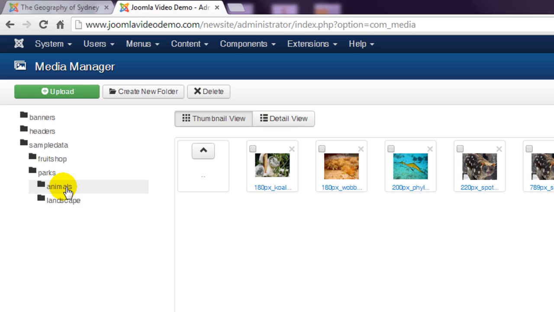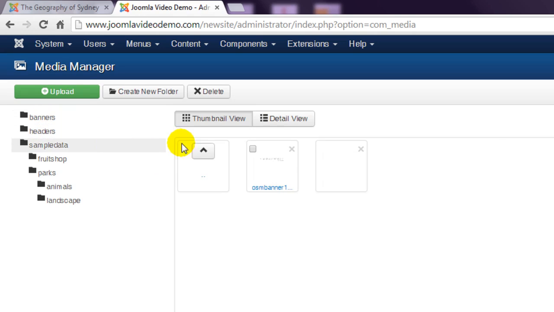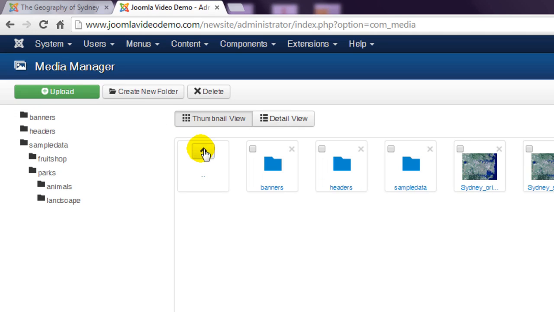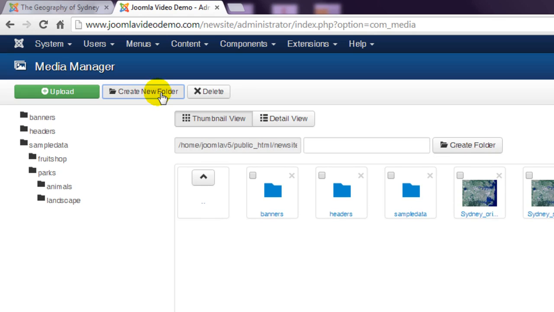To create a new folder, navigate to the desired parent folder, click Create New Folder in the Actions toolbar, enter a name for the folder and click Create Folder.